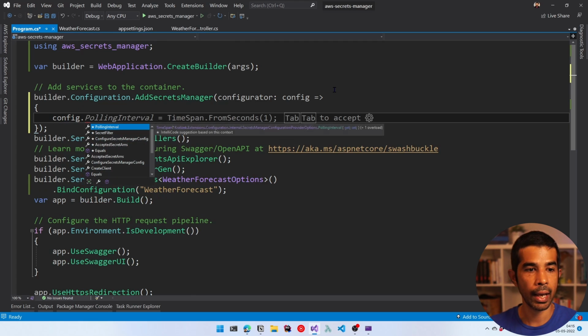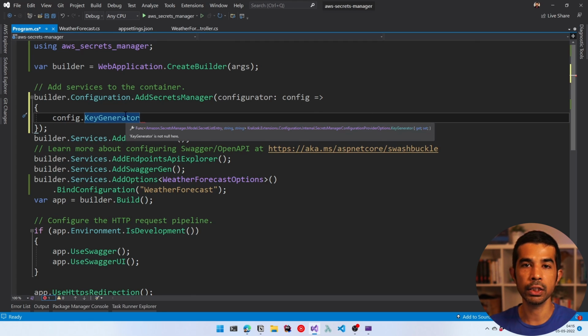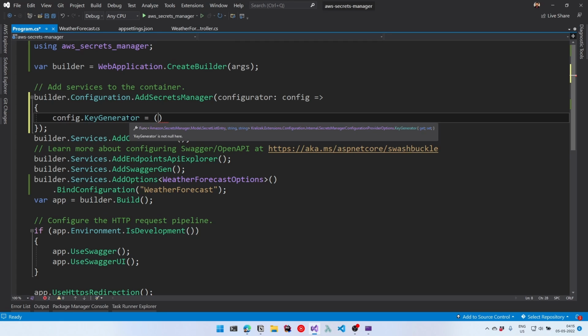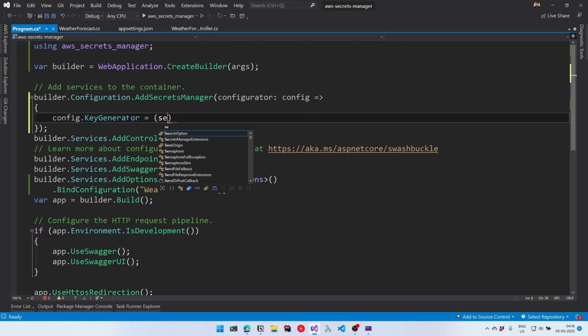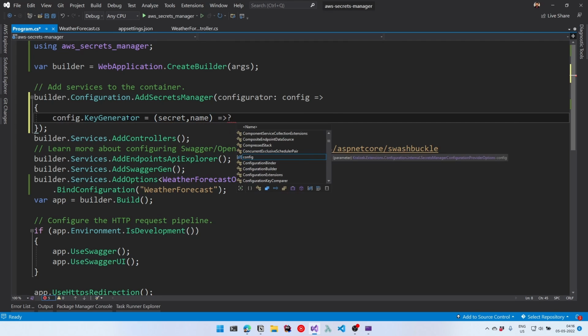Now the config has a property, the key generator. This is used to transform the key names which are received from the AWS Secrets Manager. So let's specify this property. Let's specify this as a function which is going to take the secret list entry and also the string name. So let's take in the secret and the name and modify this name.